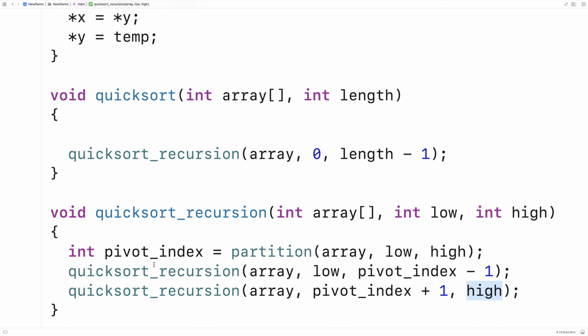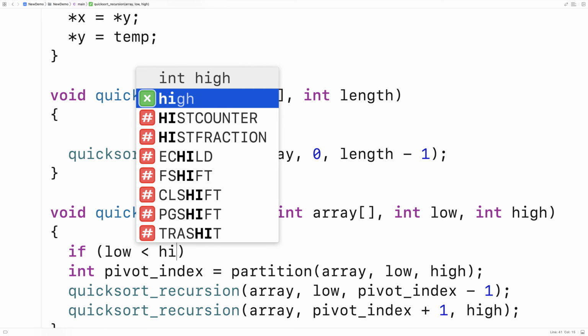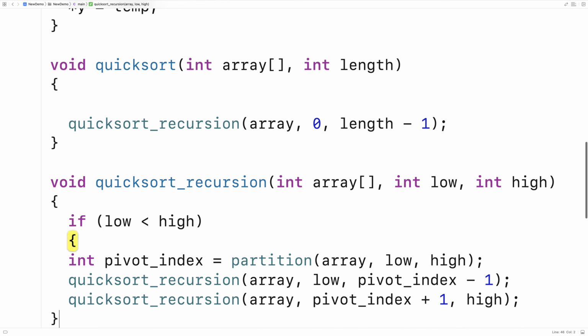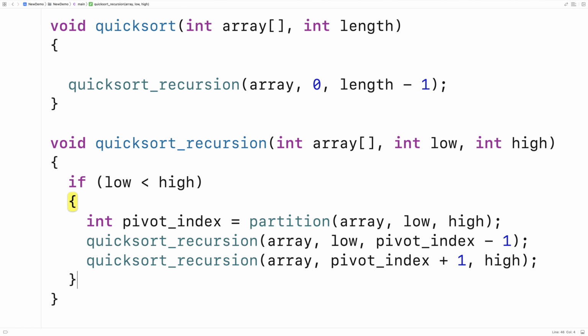Now, eventually this process of calling quicksort_recursion has got to stop. And we're going to stop it when low is no longer less than high. So long as low is less than high, we're going to keep applying these steps here. When this is not the case, that's when the algorithm is going to stop. So the next thing we're going to do is implement the partition function.